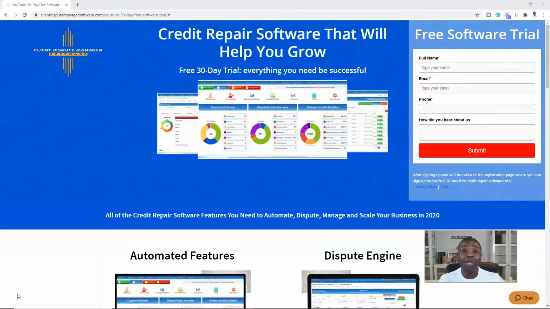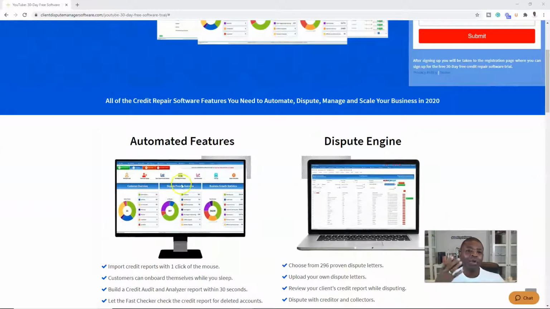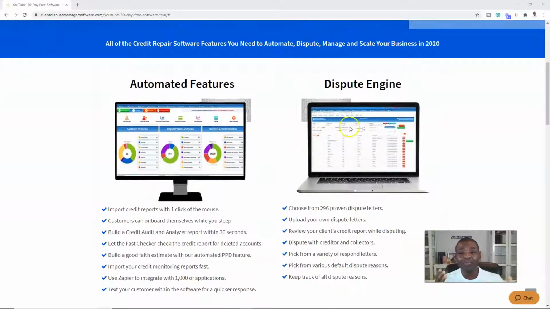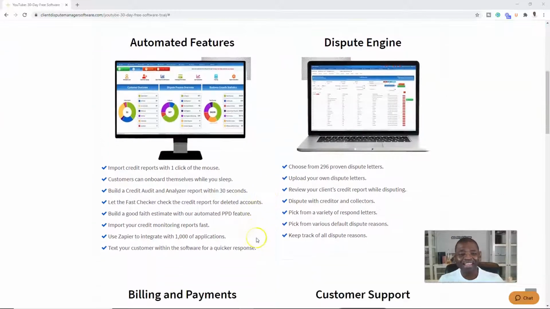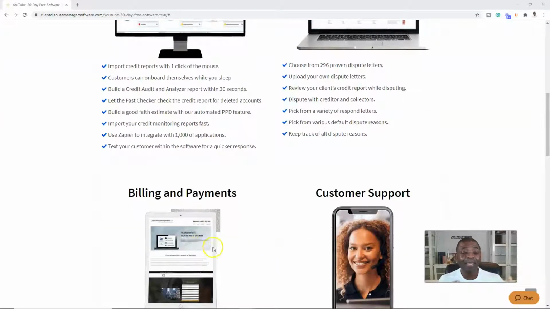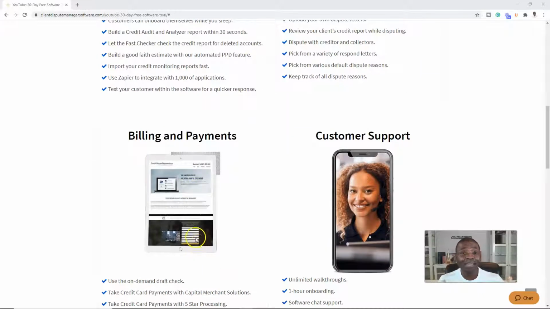Now, before I get you started, I want to take you down this page right here and show you a little bit about the software. We got automated features right here. We got the dispute engine. This tells you a little bit about all the features that the software has. We also have billing and payment. It talks about the different types of billing and payment functions that the software has.